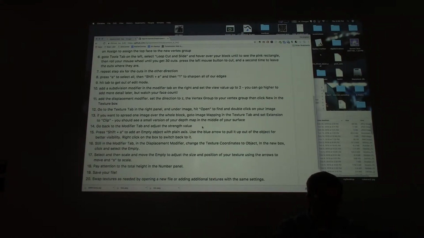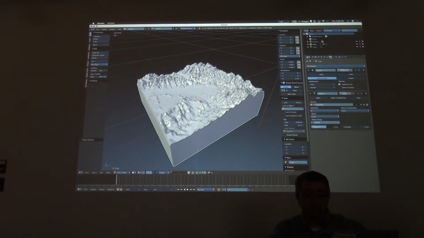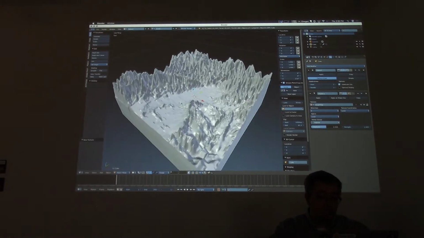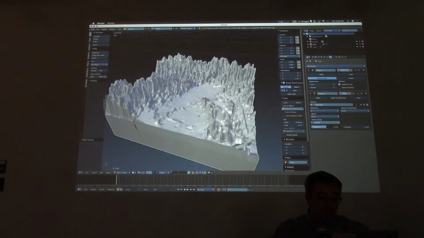And so we're going to go back and play a little bit with our value. When we come back to the modifier, we can now play with strength and say, well, I want these twice as high, I want it more extreme. And I can also, at this point, adjust my subsurface modifier to get things more or less accurate.